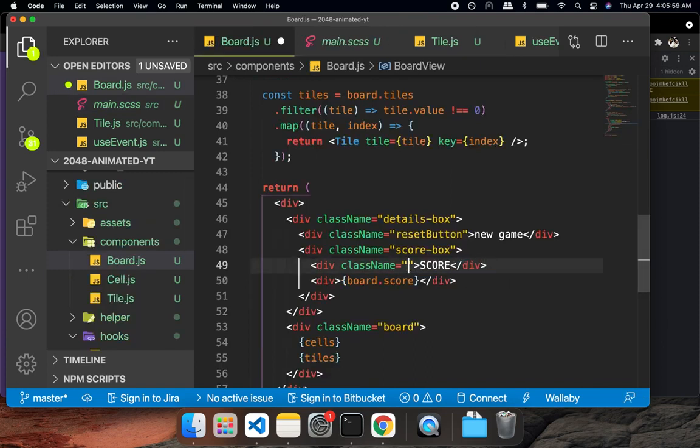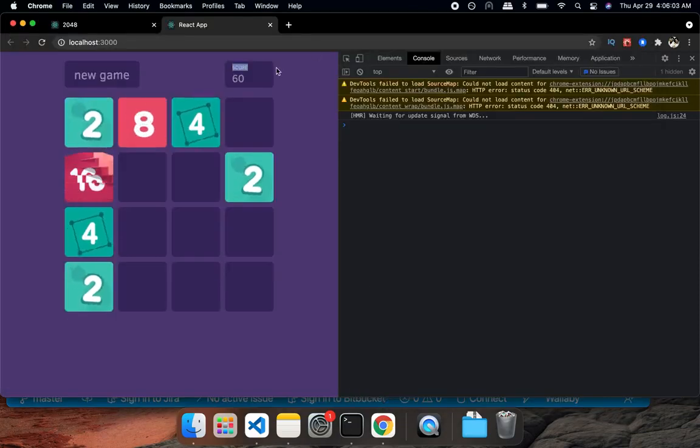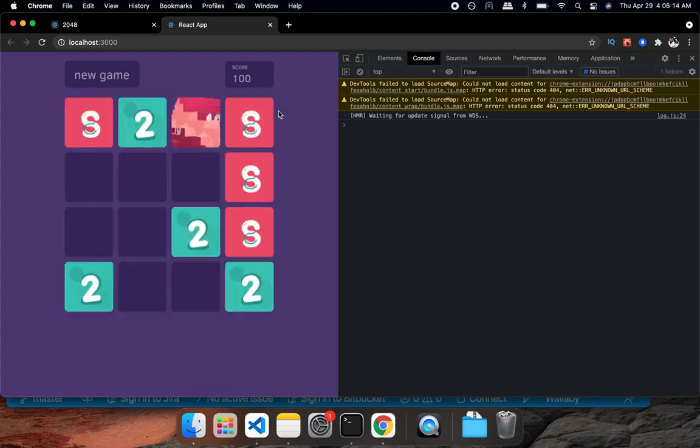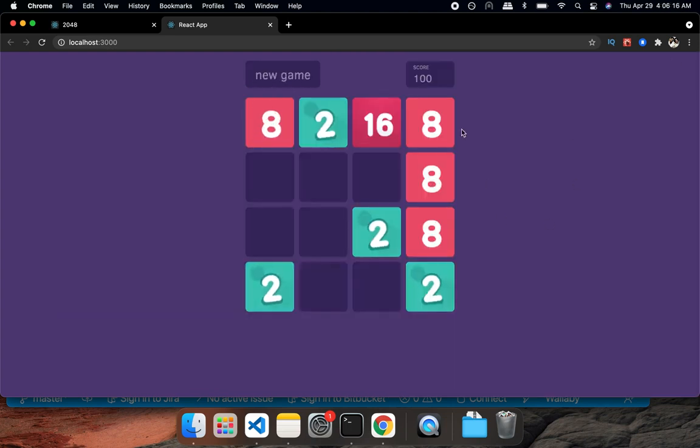So I'll just change it to score header, and this should look good now. Okay, perfect. So now this is having the same look and feel we are expecting it to do, and the score is going to keep updating. Perfect. So it's in the middle and we have everything.